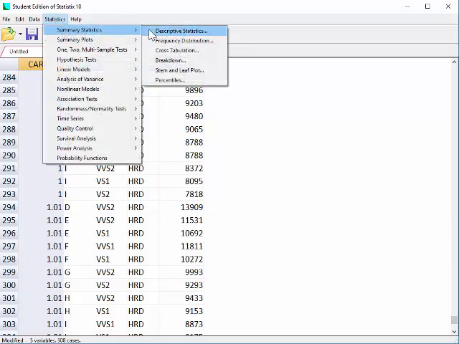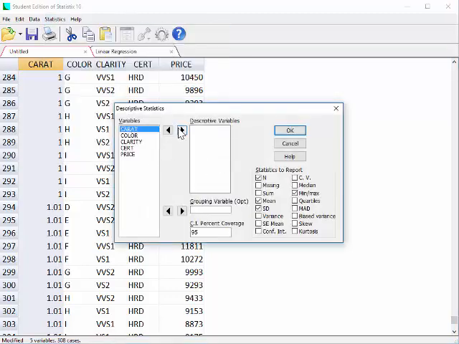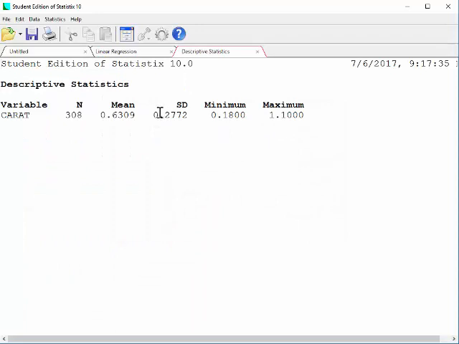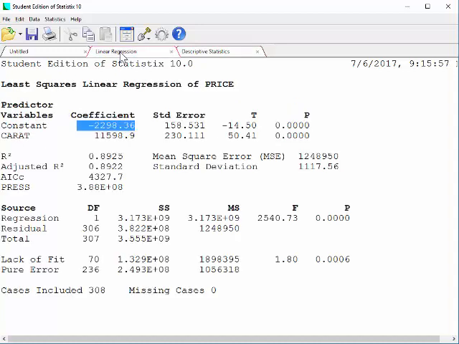Let's go and look at some descriptive statistics, and I'll choose carat size. It's going to tell me the minimum is 0.18 carats, the biggest is 1.1. So even if you could rationalize that a value of x equals 0 makes sense, and I don't think you can in this case, I didn't sample over a range that included that. So for a couple of reasons, I'm going to say that the y-intercept interpretation is not practical. The slope interpretation, right here, is always a practical interpretation when you're fitting a straight line.